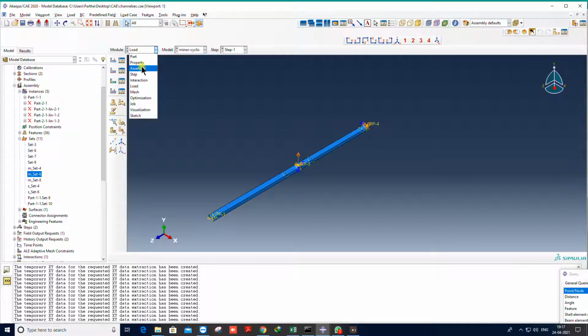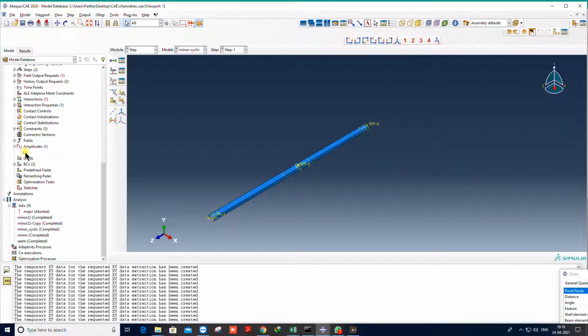So in the last video I have done up to the results. I have shown you how to extract results. Here I'll show you how, if you want to modify the load, magnitude and time duration, you can do that. Now see, I have modified the amplitude. Now, let's suppose you have new data and you want to modify the amplitude value which is given.